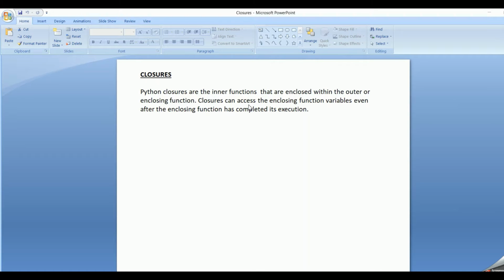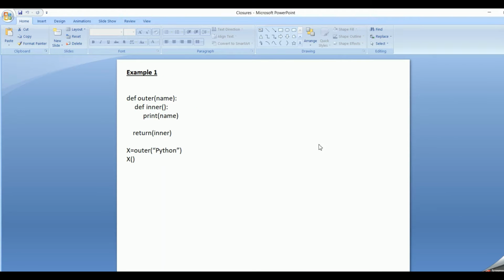And closures can access the enclosing function's variables, even after the enclosing function has completed its execution. So this is the beauty of closures. Now let's look into it with an example.